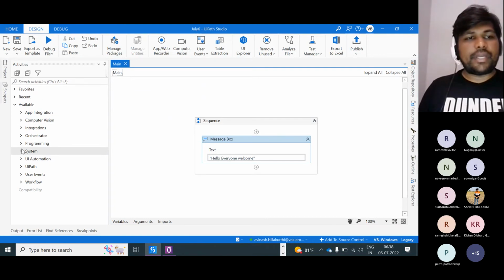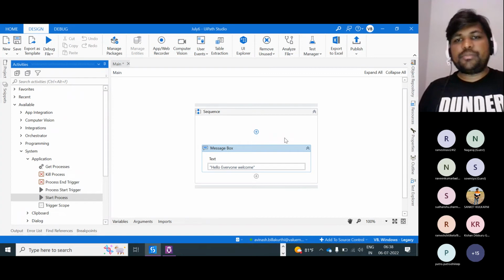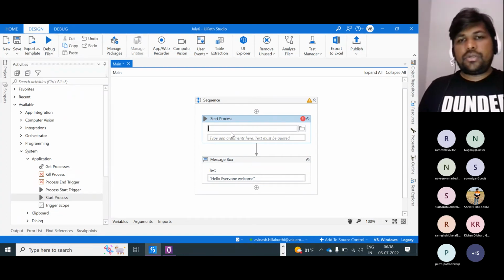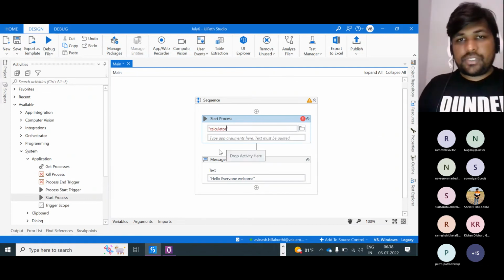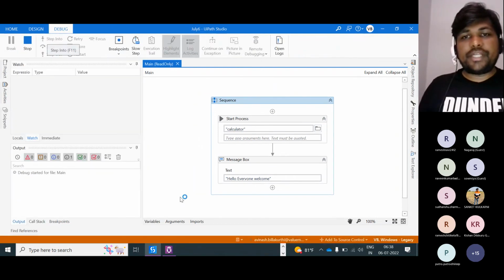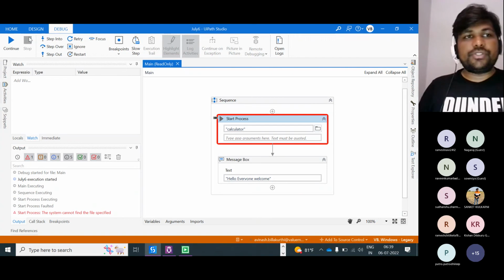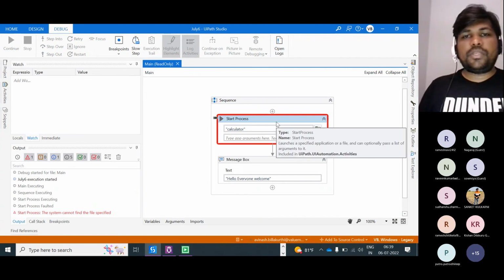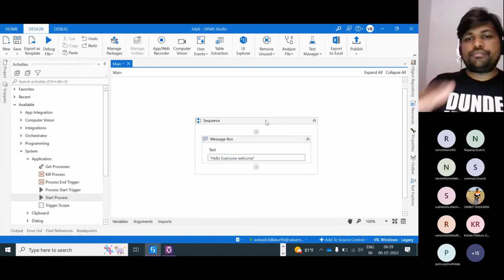So if I just want to add something, like application open or start a process, I will start a process called calculator. Let's see if this will work or not. Not sure. I just give the calculator process. Ideally, I should give a calculator path. This should fail. No, this will not work because this should stop. But the idea is that everything you need to write should go into this main flow. That's it.